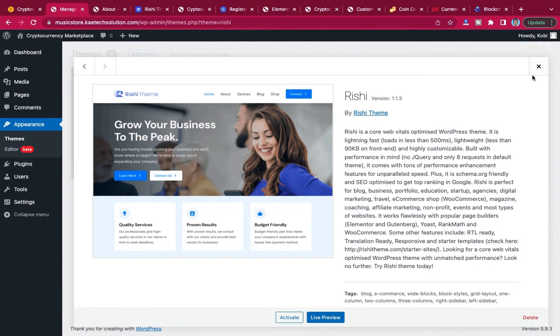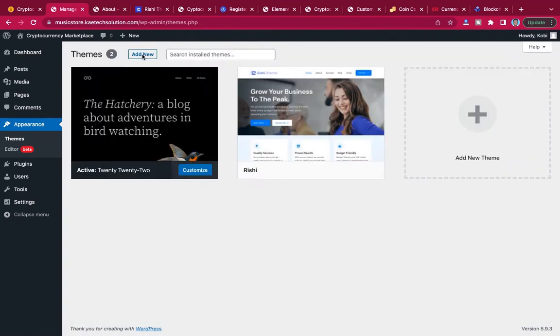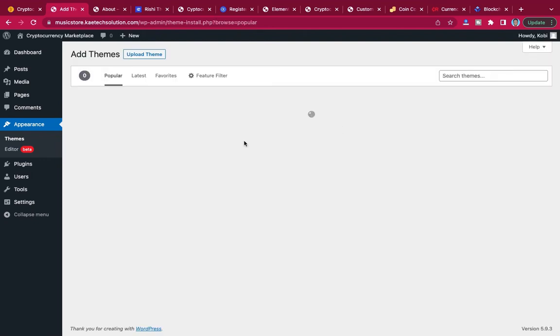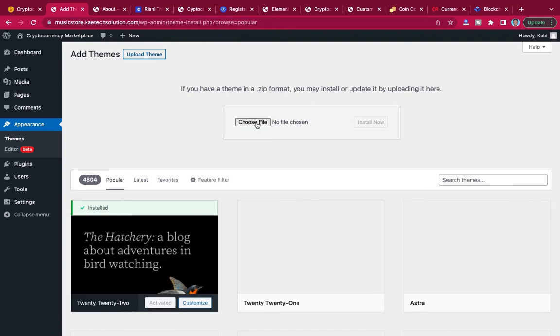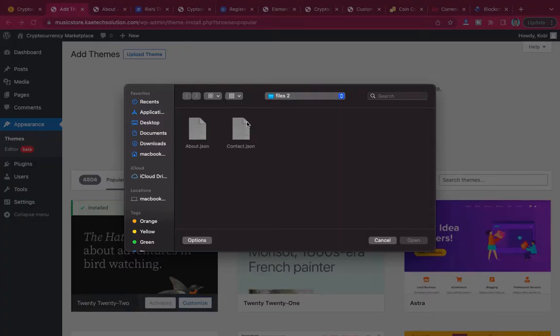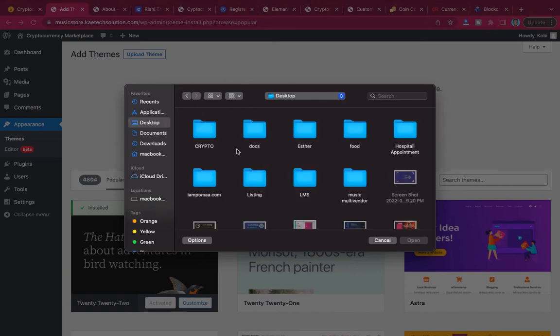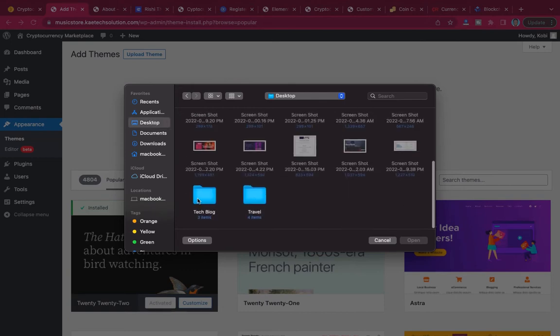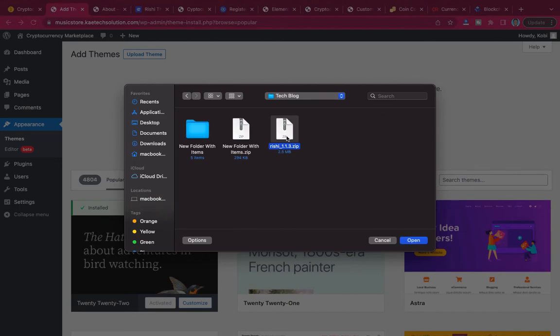Then click on add new over here. I have already installed the theme, but I'm just showing you how you can install it. Click on add new, click on upload. Now choose the file. Choose the file wherever your theme files are, and then locate wherever the file is. So let's say it is over here. This is the Rishi theme. Just click on it.